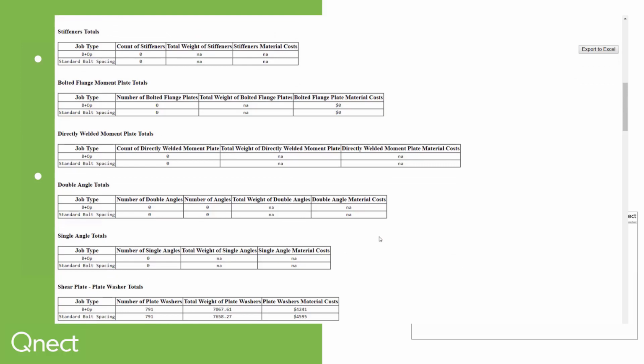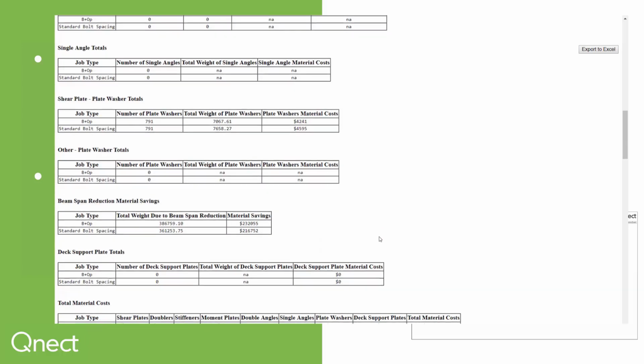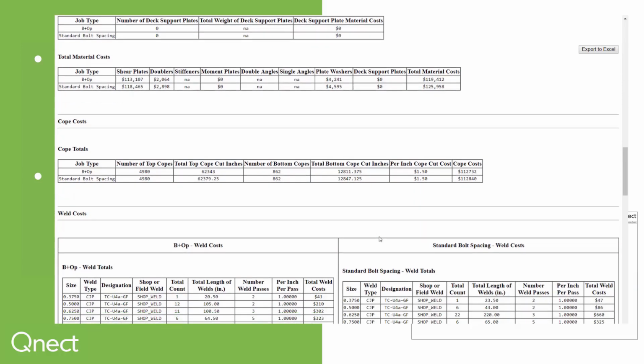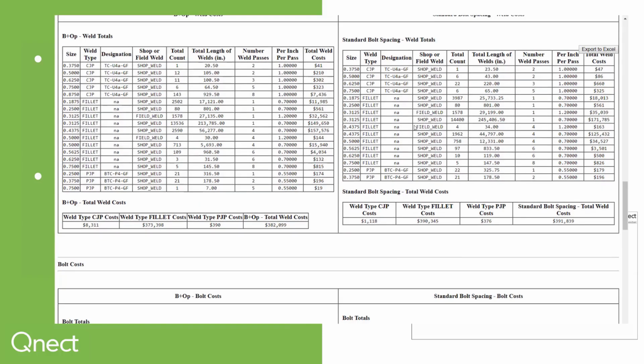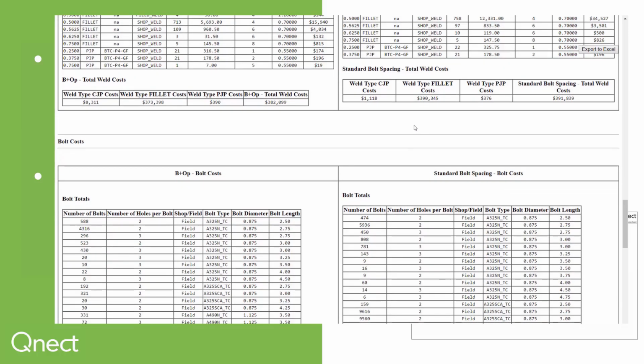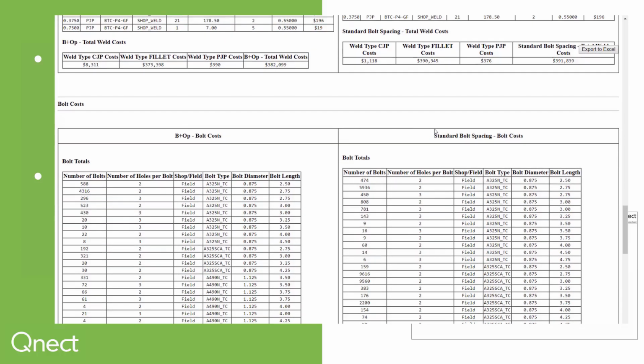Let's get into some of the connection materials, and then you'll actually get into some of the copes, the welds, which we show the size of the weld, the type of the weld, the designation, how many there are, the length, all of that type of information. And we compare that from the optimized compared to the standard or baseline per design run. And we will bring all this information in. We'll look at the bolt counts.